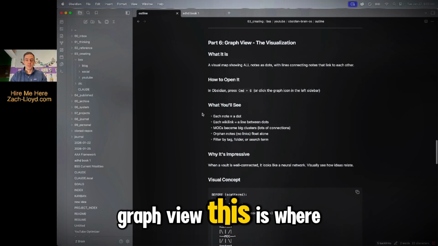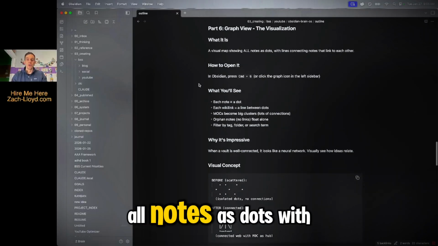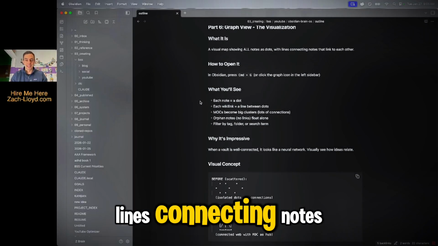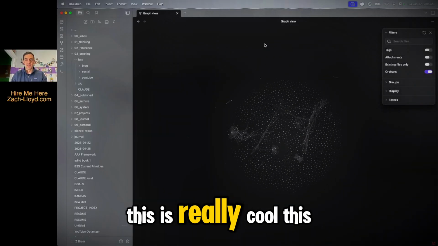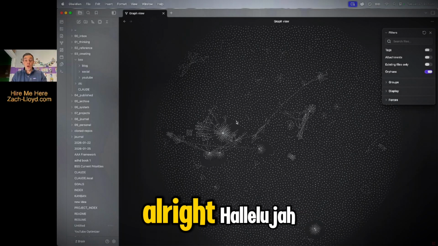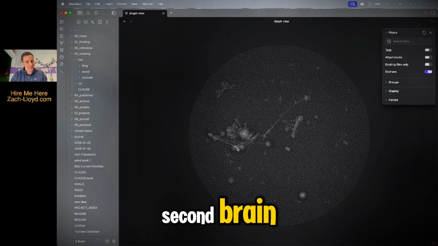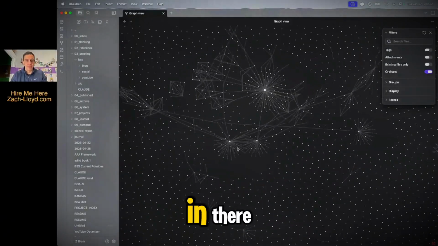Okay, graph view. This is where it gets fun and interesting, okay? So it's a visual map showing all notes as dots with lines connecting notes. Let me just show you. Boom. This is really cool. This is like one of my favorite things about this, okay? It's just so fun, all right? Hallelujah. Okay, so this is my second brain. Cool. Let's go dive deep in there, okay?